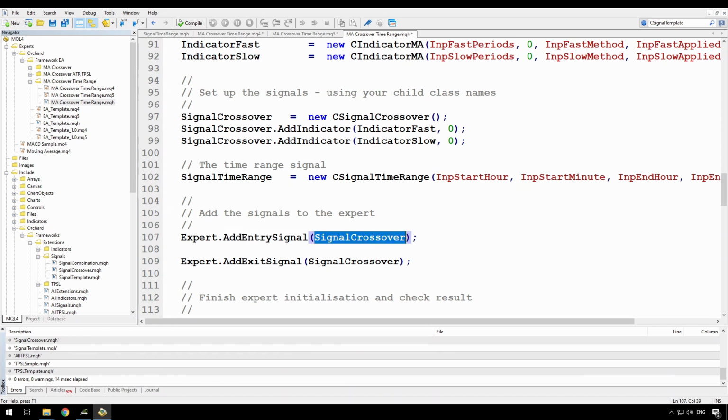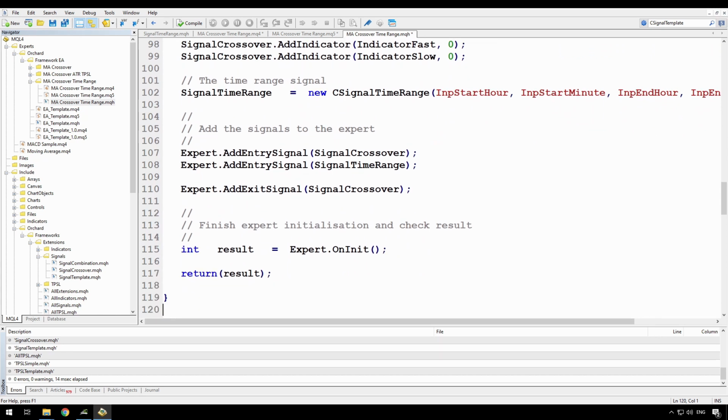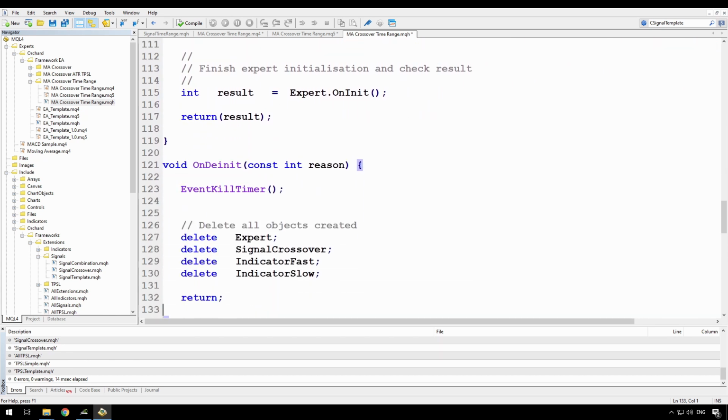So I'm already adding the crossover signal, and the exit from this particular strategy also uses the crossover in the opposite direction. But I need to add in the time range. So I'm adding a second signal, which is the signal time range. And by default, both of these must be true for a trade to happen. So it must not only be a crossover occurring, it must occur within the time range. The time range is not applicable for the exit signals for this, so I just haven't bothered to add it there.